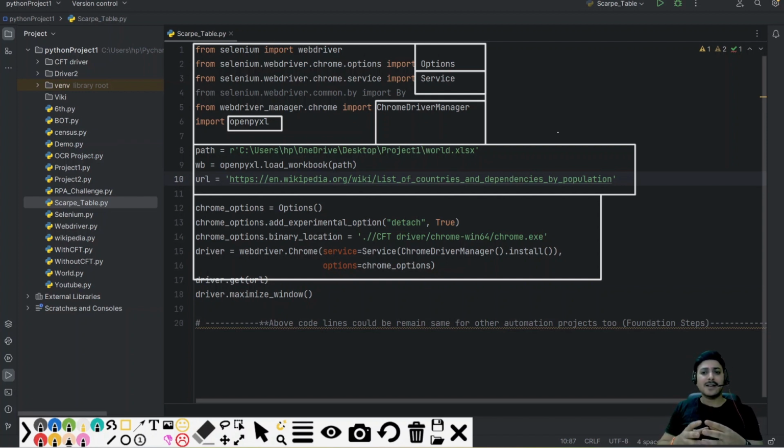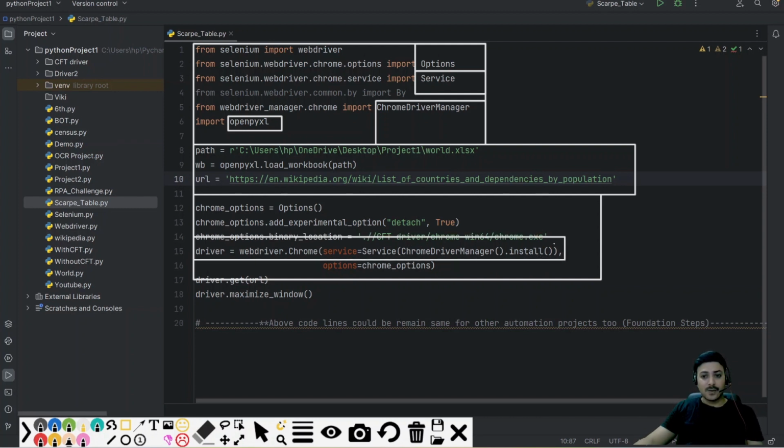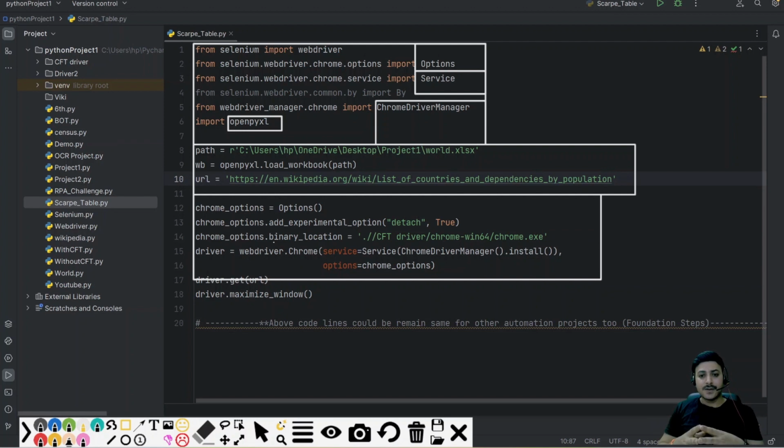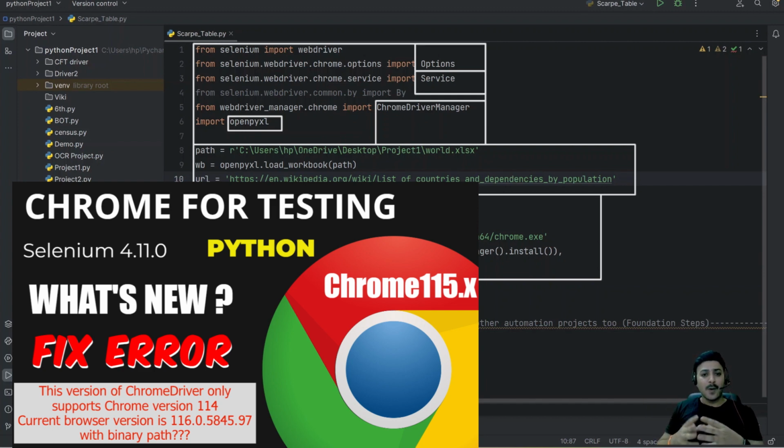It's a dedicated and separate Chrome browser for testing purposes only, and that's the reason I've added another line of code here, chrome options binary location. You can see this particular line of code, chrome_options.binary_location is equal to the CFT driver path. I've given the path of the chrome exe file. Now for CFT we need two files, chrome exe and the chrome driver as well. I've created another separate video for this one. I would recommend you go through that video to know all the updates about CFT.